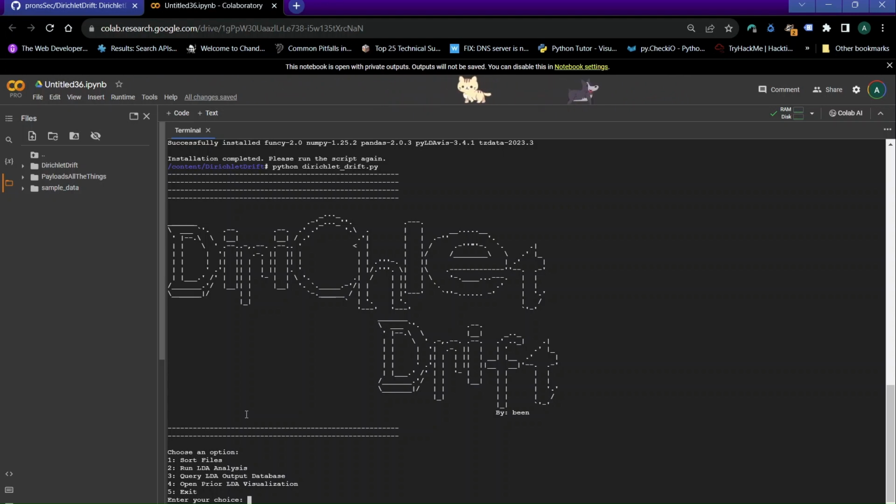We're going to run step 1, sort files. Step 2, run our LDA analysis, which I should probably update the phrasing on so it makes sense. You don't have to understand what LDA is, but just FYI, LDA is latent Dirichlet allocation, which is basically topic modeling.